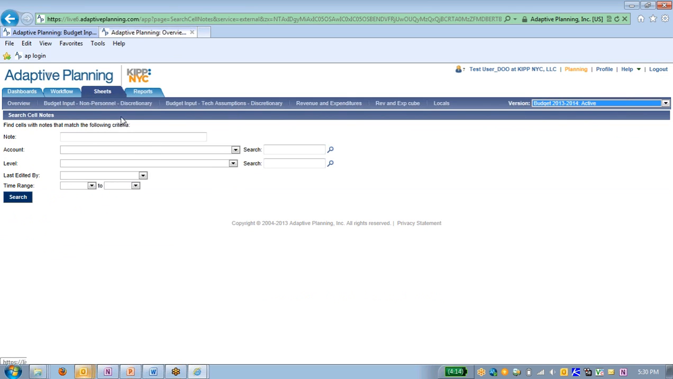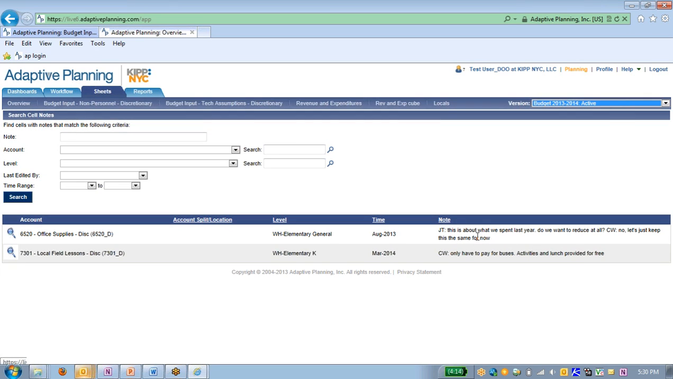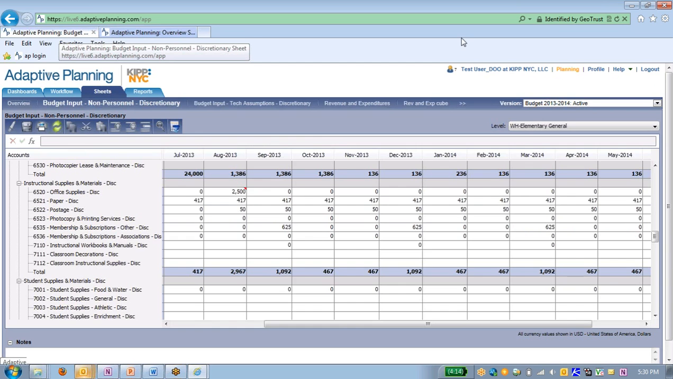And if I just want to see all of my notes, I'm not going to type in any criteria. I'm just going to click Search, and we should see that note pop up, and we do. So this is the same note that we just entered right now. So this is an easy way to see all of your notes, or you would have to go down into the individual levels and look for those indicators. So that is notes. All right, I didn't see any questions.